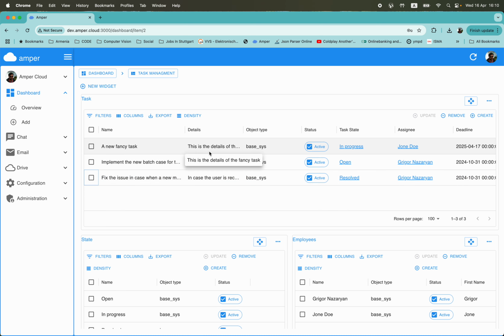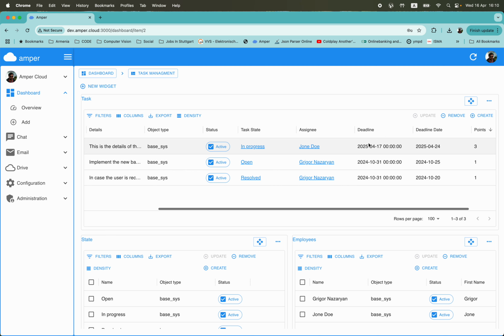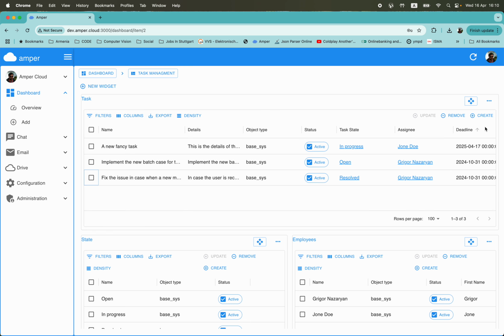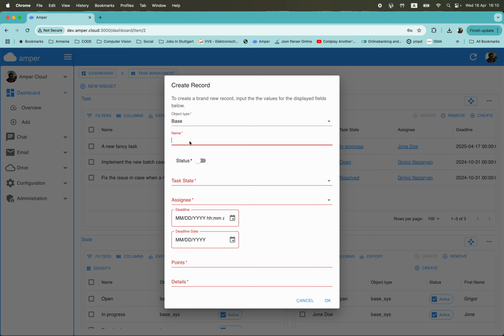And this is the details of the fancy task. It is assigned to John Doe, in progress, with these deadlines and with 3 points. If you want, we can create one more. Better fancy task, active, in progress, John Doe.